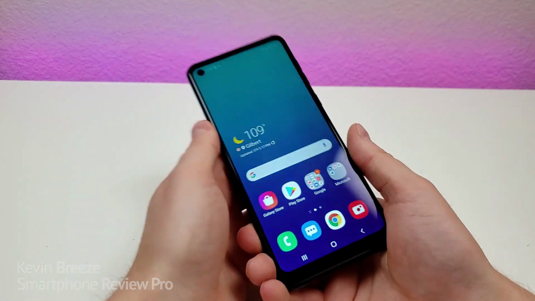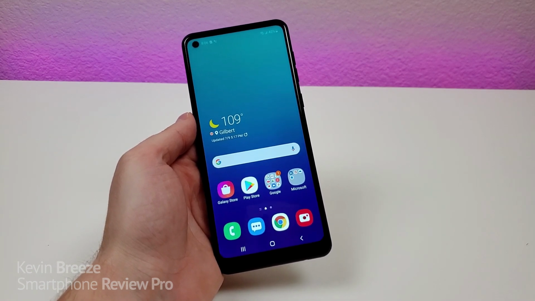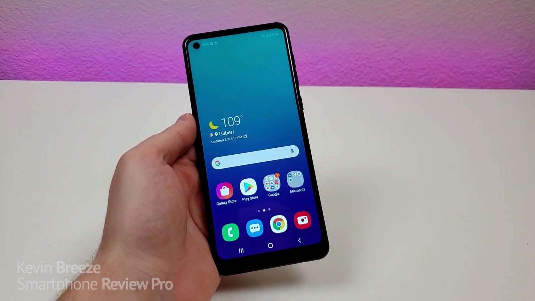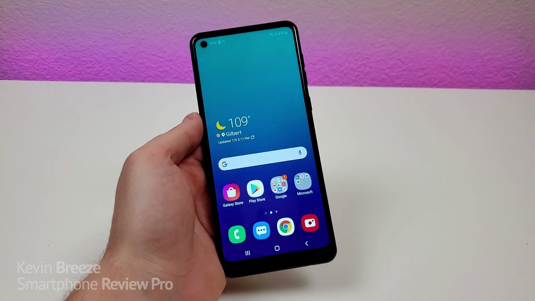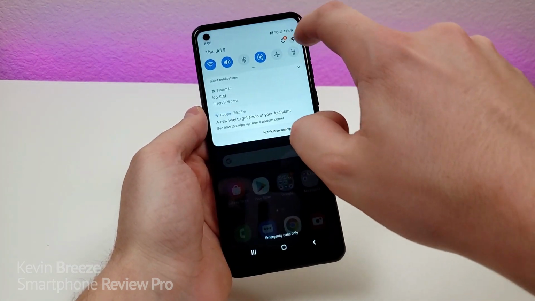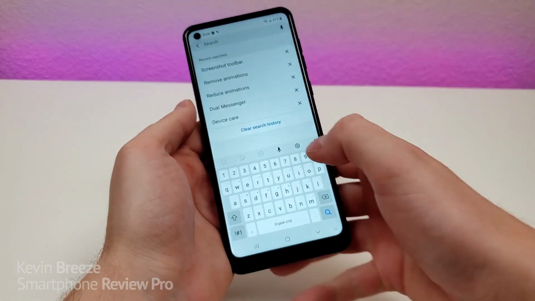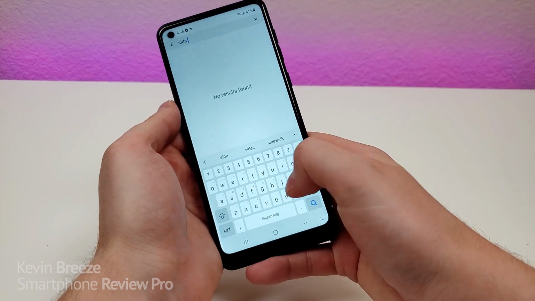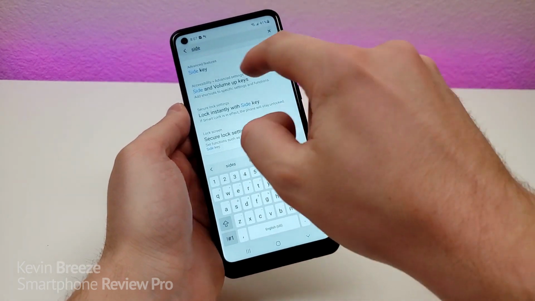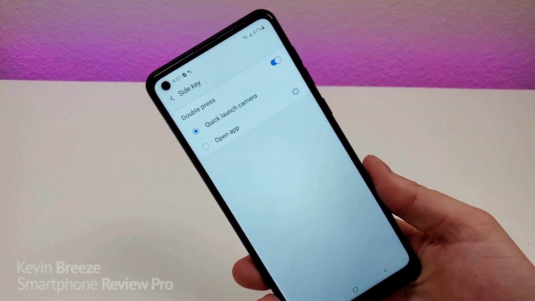So that's pretty nice. And finally, for the last tip that I want to show you, and this is a really cool one, this is called Side Key. So pull down the shade, go to the settings, and then search up side. And you're going to see it right there, side key. So there's a couple of things here.